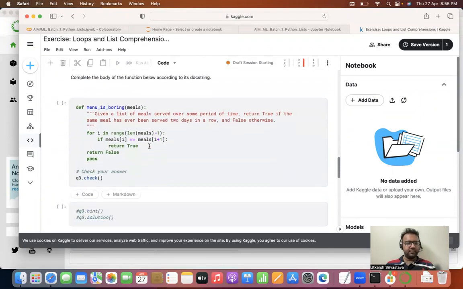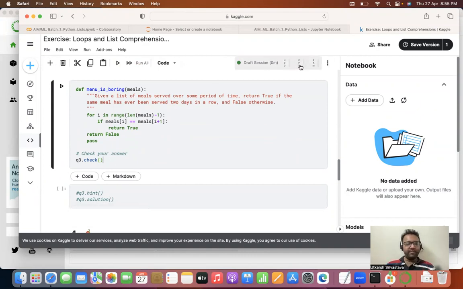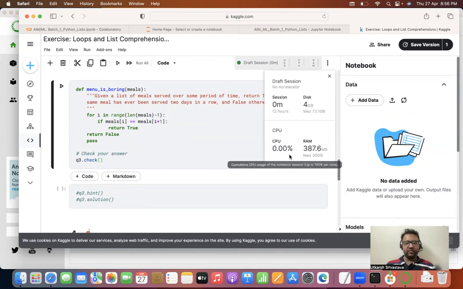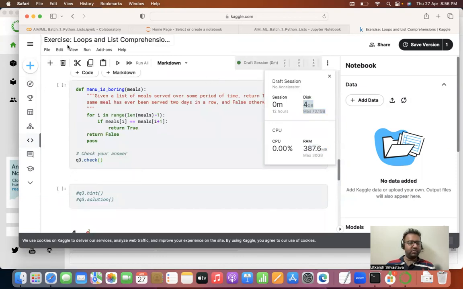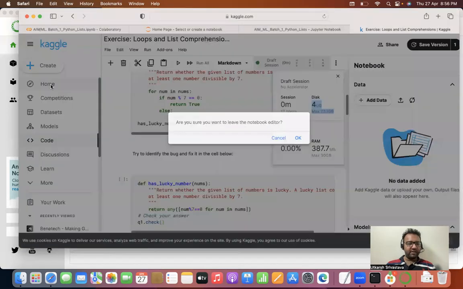So don't worry about this. This is a bit high level because the competitions happen. I used to basically participate in it. So this is CPU. See the RAM, max 30 GB, 73 GB disk. So it is good. Don't get worried about it.